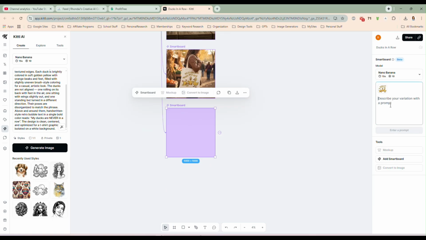Let's do lifestyle mock-up of a woman wearing a black t-shirt with this design. Frazzled look, hectic day. Since our ducks are not in a row, we might as well do a mock-up that shows a frazzled mom having a crazy hectic day. All right, let's see what kind of image that gives us for that.